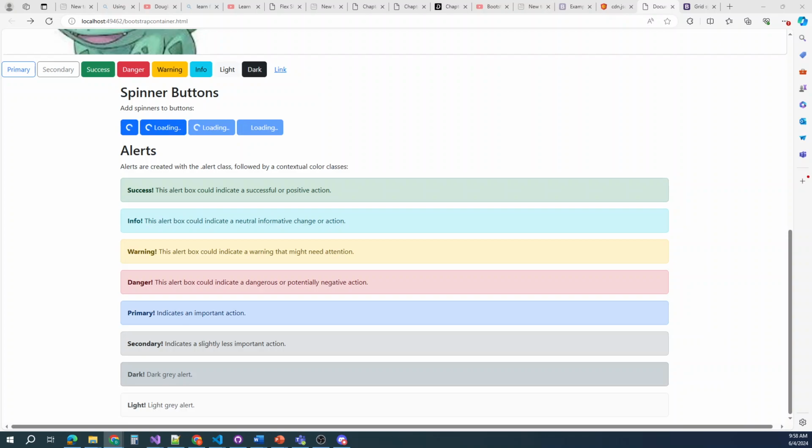You can put links in the alerts by using the alert link. You can close alerts. They have badges. I think one of our labs or something asked us to use some badges.